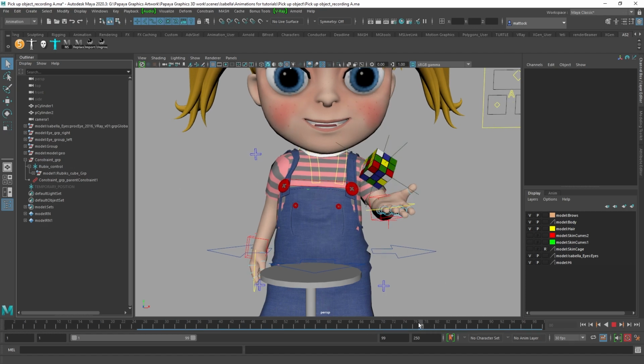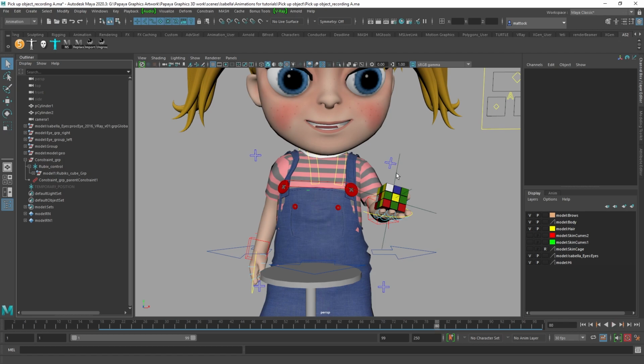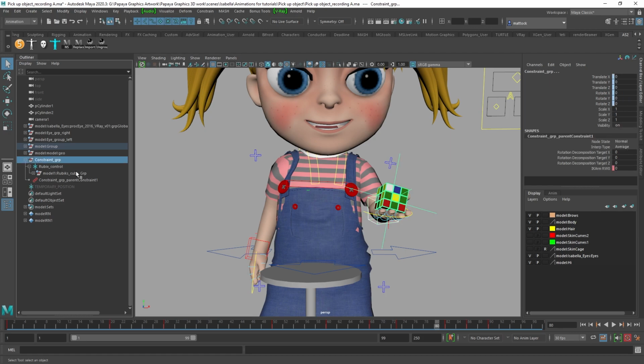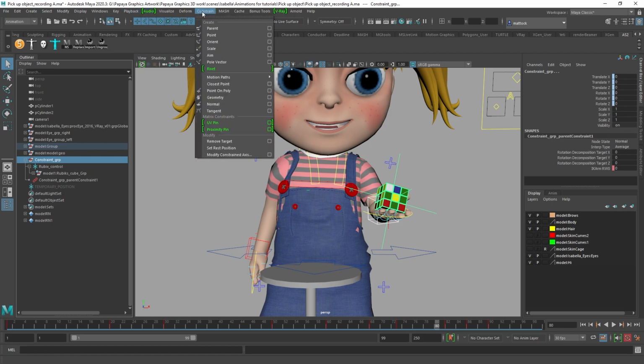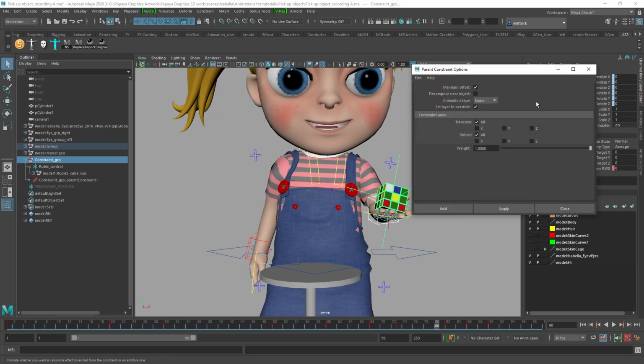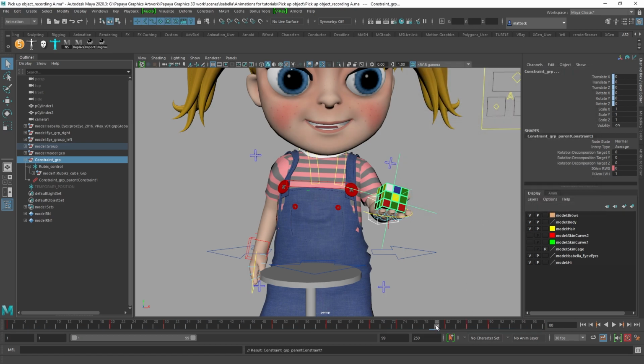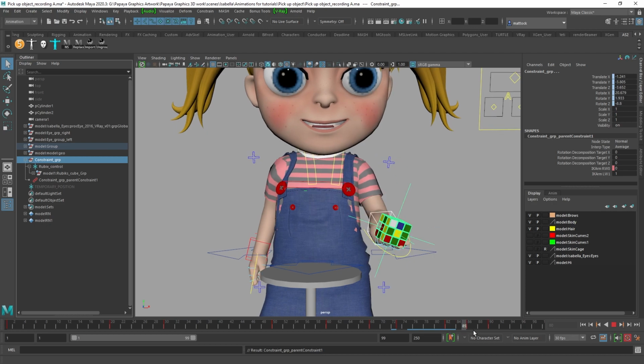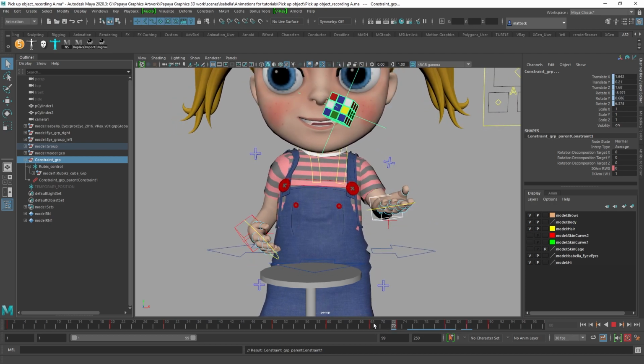So let's go back to our frame 80. Now what we want to do is select the control and then the constraint group. Okay, so now let's do the parent constraint again. Constraint, parent, check maintain offset is on, and add. Okay, and now, as you can see, it's constrained.